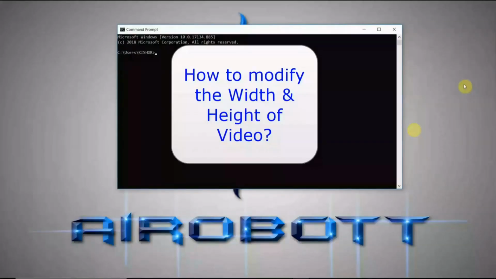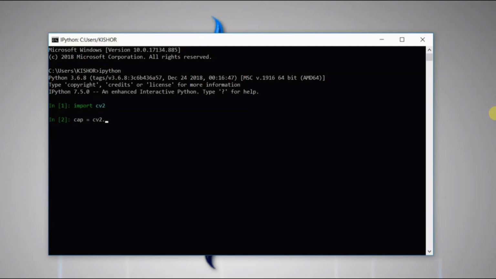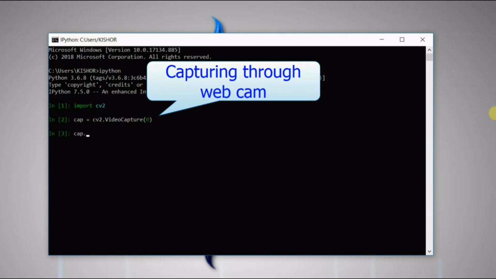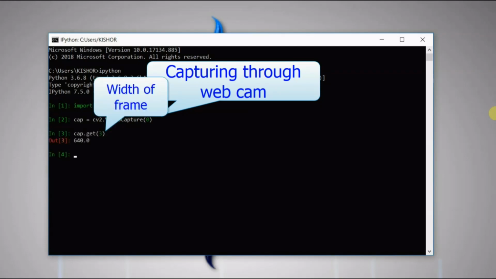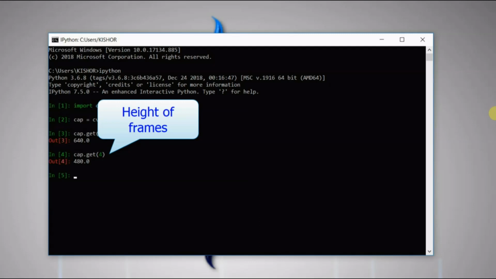Now we are going to see how to modify the width and height of video frames. First open the Python terminal. Next import the cv2 module. Now initialize the video cam through a video capture object. Now see, the current width of the video frame is 640 and the current height of the video frame is 480.